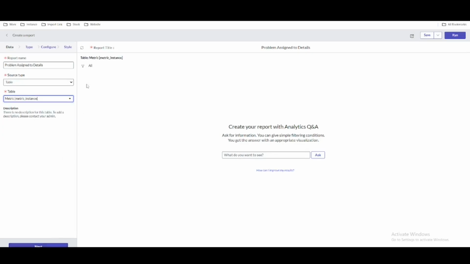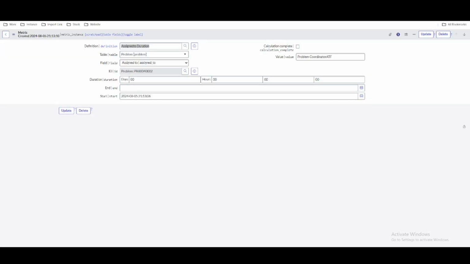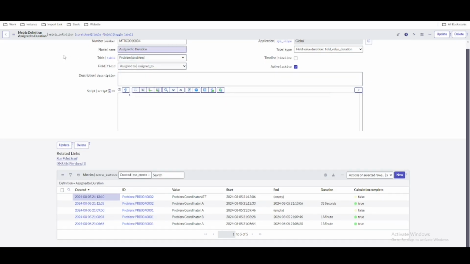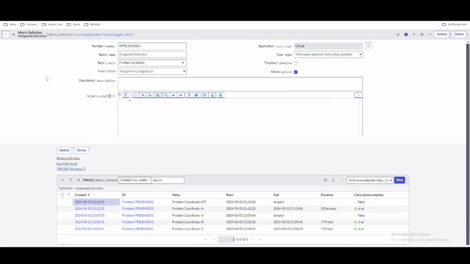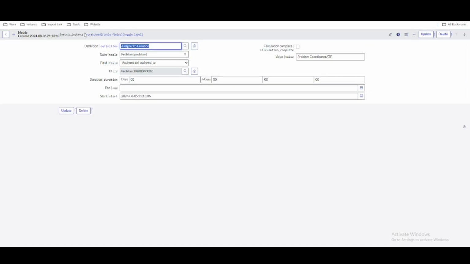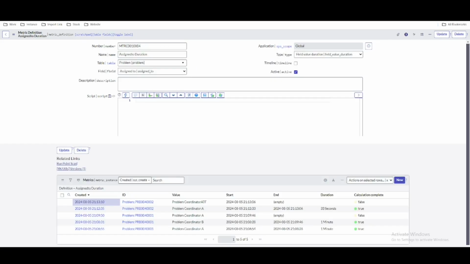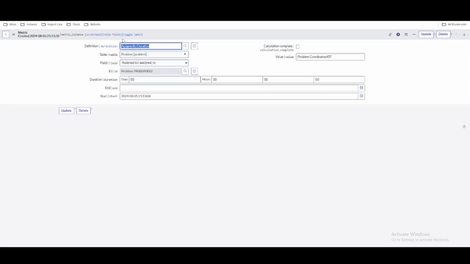Okay, and here we need to put the condition. What is the condition? Under this metric instance, the definition should be assigned to duration. This name is nothing but the name we defined under the metric definition, during the creation of that, because the metric instance table holds all the results of these metric definitions. So you can see for this metric these are the records, but for other metrics there will be a list of records under this table. So we are going to define that.